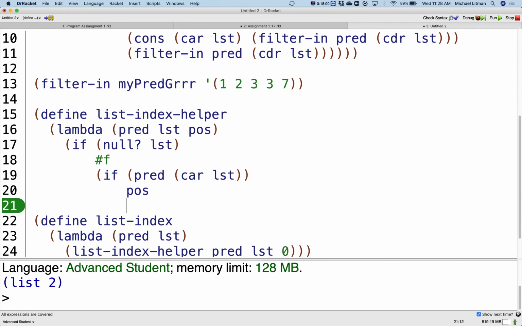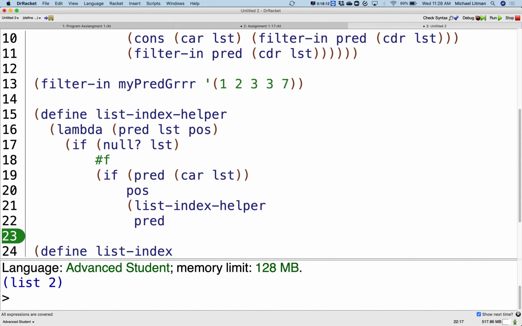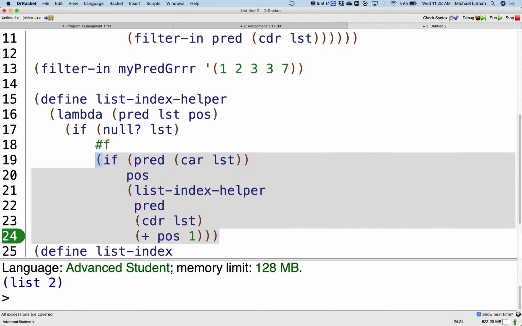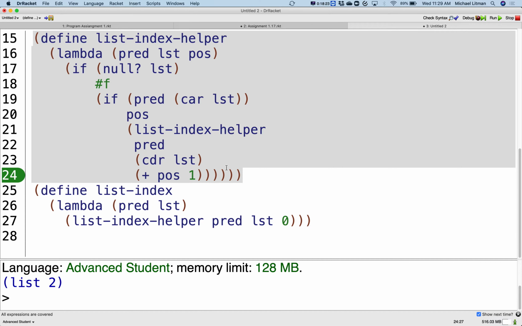Else, if I didn't find it yet, I'm going to call ListIndex helper, passing it the same predicate, passing it the cdr of my list, and passing it one more than pos. Oh, that was simple. I like that.